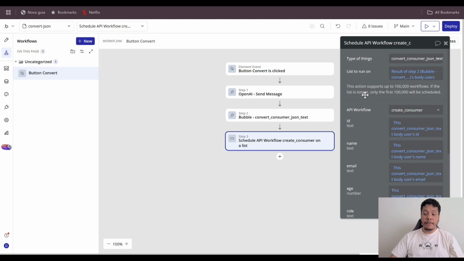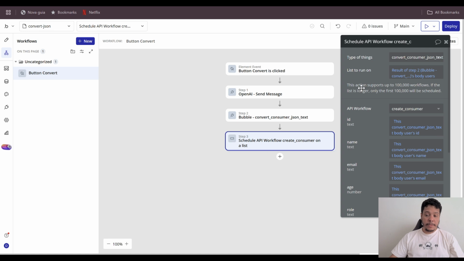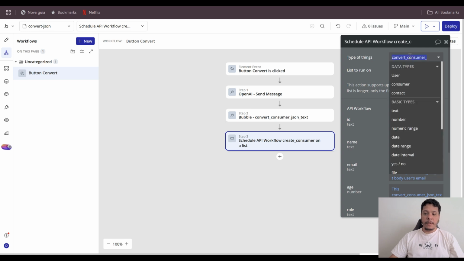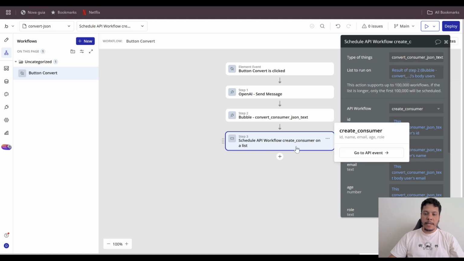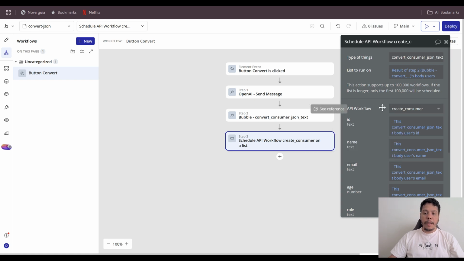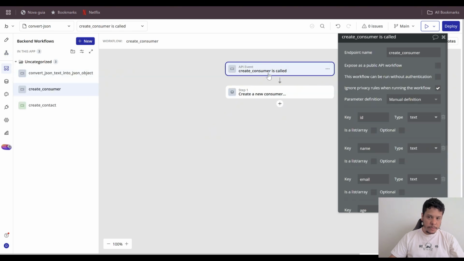And finally, if you want, you can save this data in your database. So the type of thing is convert consumer. This one, convert consumer JSON. It's the body. The list to run is the result's body users. So this action is we are scheduling a workflow on a list. The API workflow I am using is the create consumer. Is this one here? Create consumer.